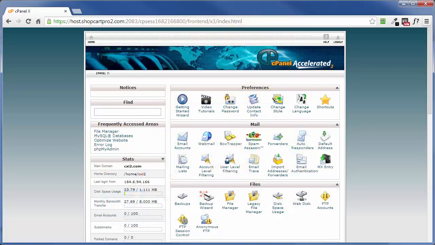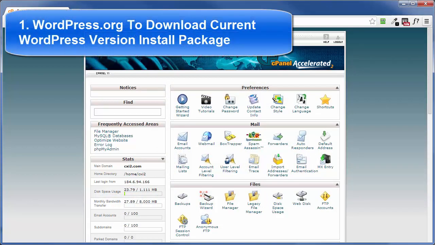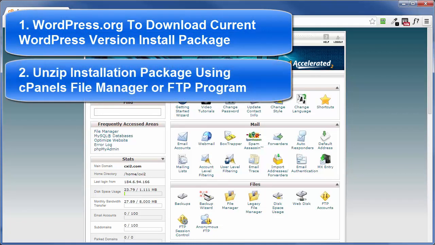Now, there's basically four things we're going to do to create our WordPress site. Number one, we're going to go to wordpress.org and download the most recent installation files. Then number two, we're going to unzip those files and upload them to our server.